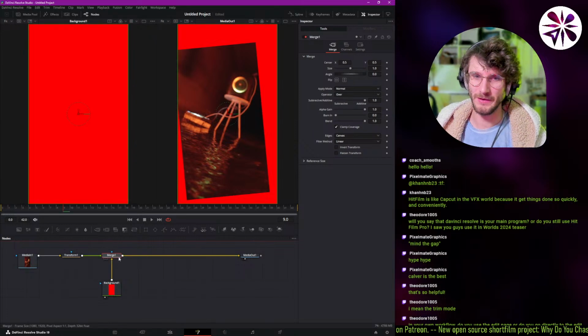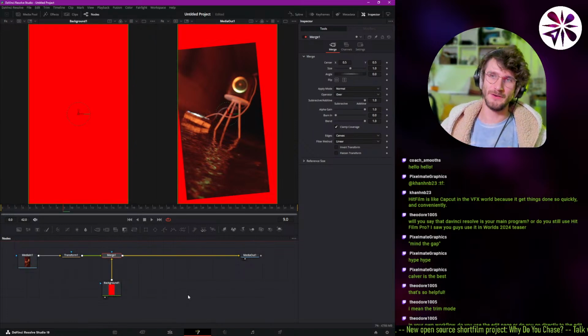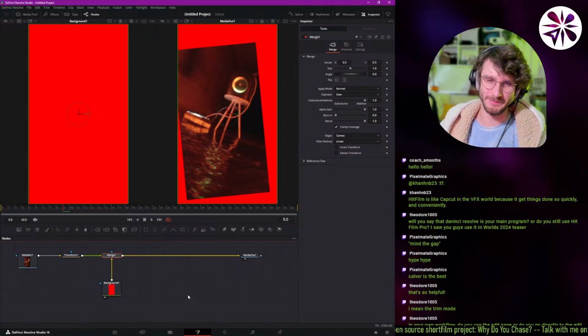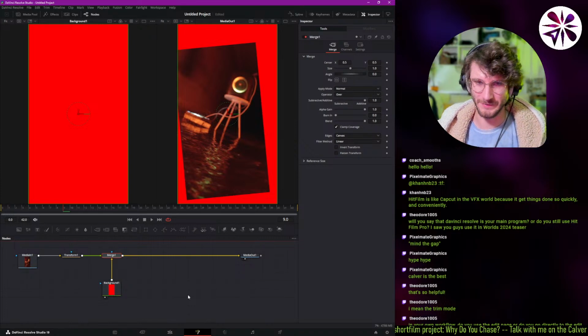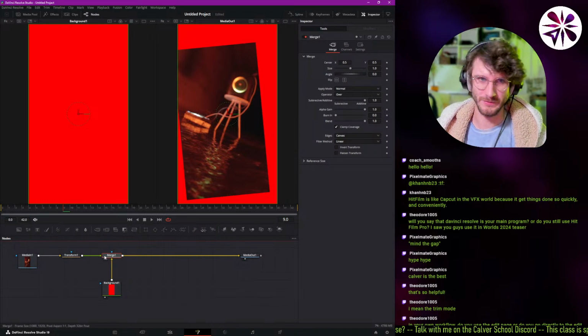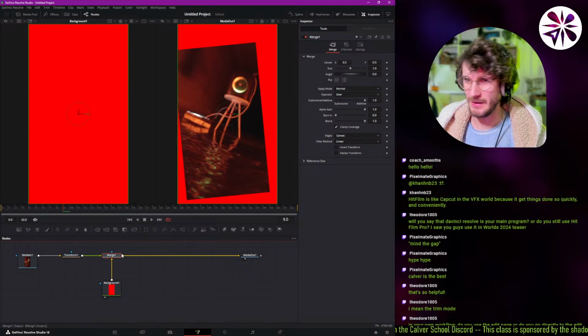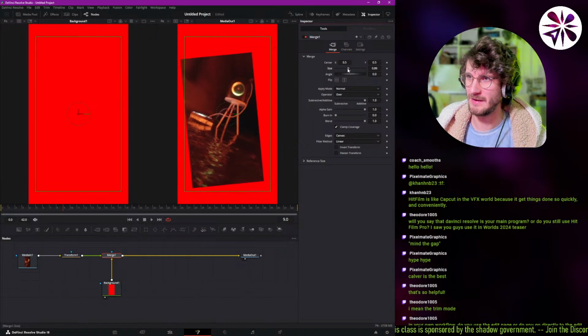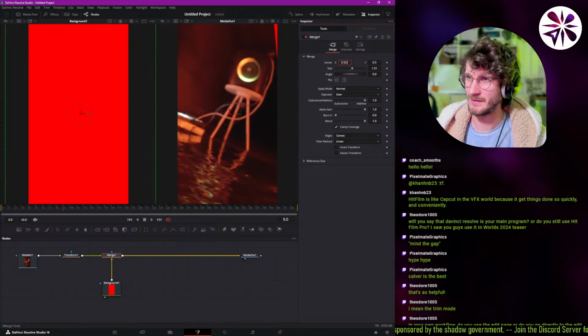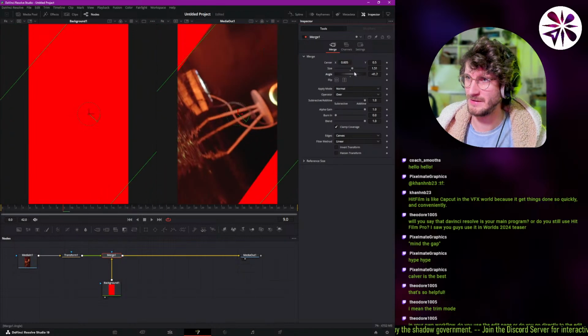You've got to think of the merge node kind of as your layer replacement, right? In After Effects, if you want to have something on top of something else, you just place it on top. But in Fusion, you do it with merging. And merge basically also gives you all the transform abilities. It lets you scale the foreground element, center it and rotate it.